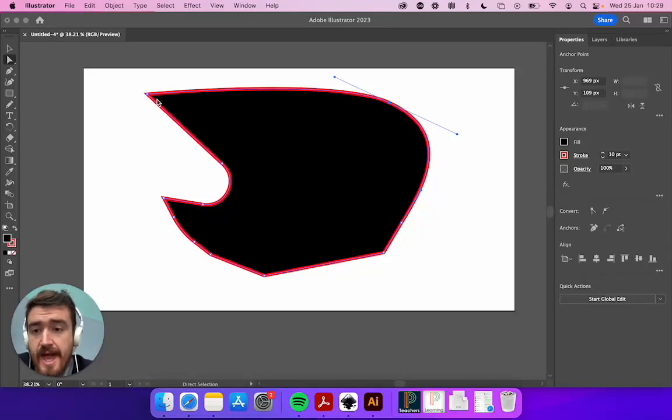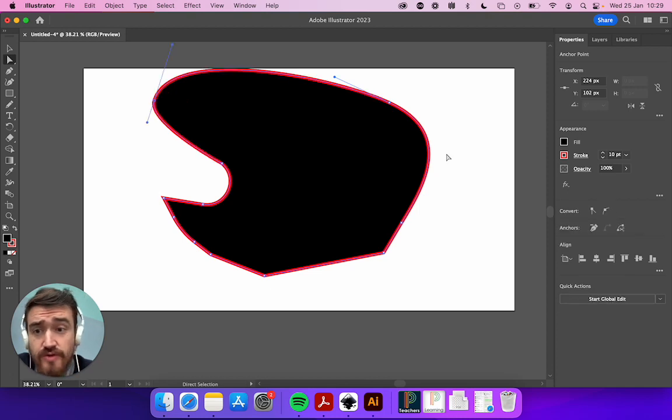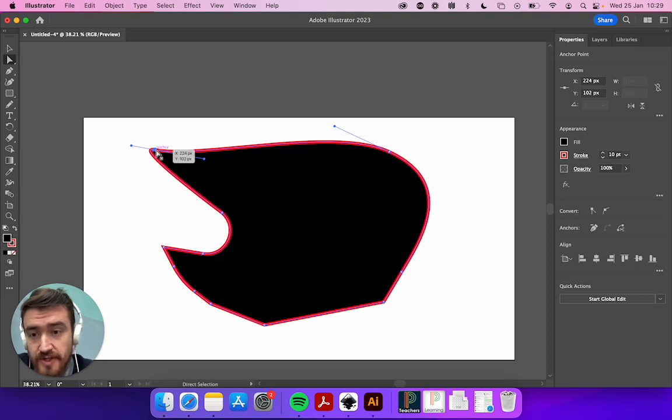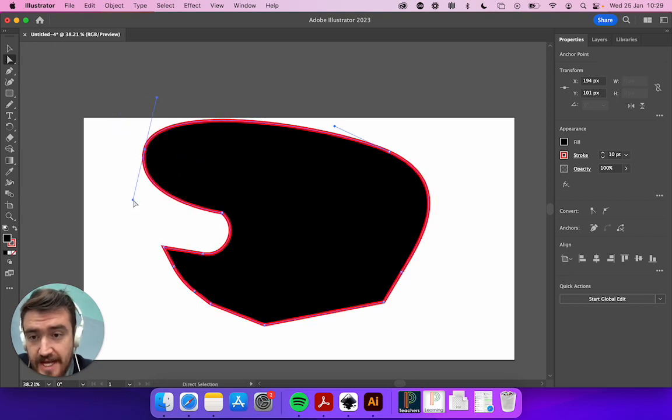If you take the anchor points that are making an edge and you go to convert, instead of making a corner, you can make it smooth, and then you get these handles here. So the cool thing about the handles is that they will help you to create curves. So play around with that and see the different things you can make, okay?